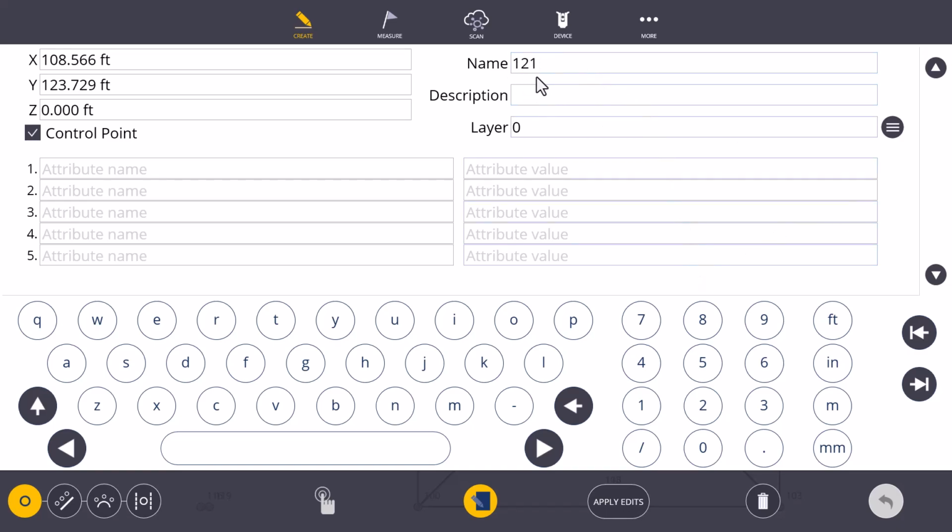Currently, we're editing point 121. Let's change the description to hanger. And to keep things simple, let's also change the layer to hanger. All of these attributes and attribute values that you see are able to be pulled over from AutoCAD or Revit. We are also able to edit those within FieldLink by clicking and typing.